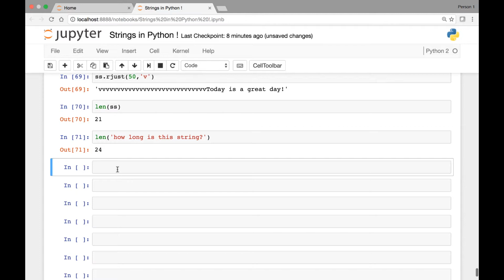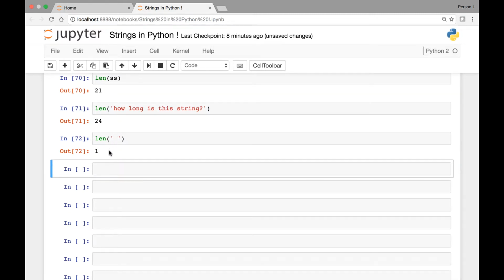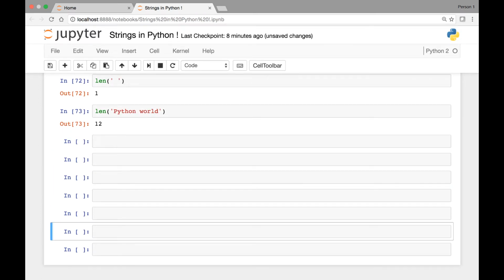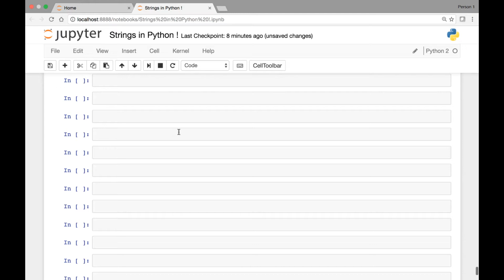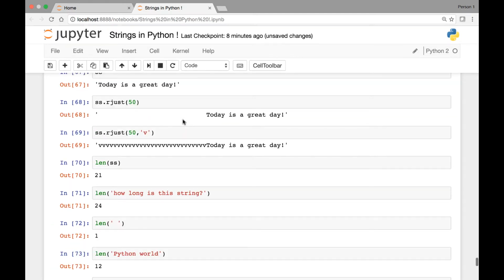We get the length 24. How about the length of this? 1. Even if it's an empty space, remember the length is 1. So that's the length function. Length of Python world. Length is 12. Great. Next, let's look at lstrip and then rstrip.